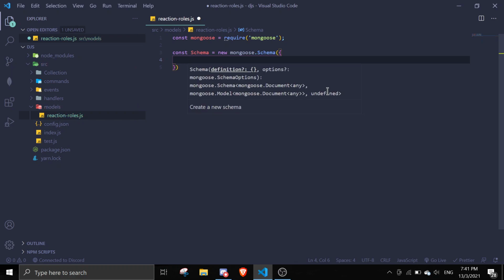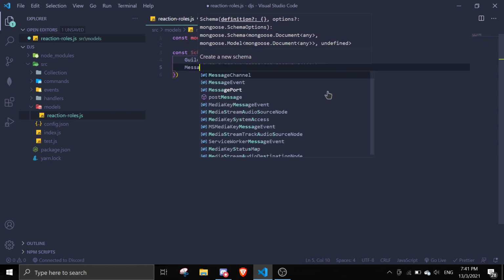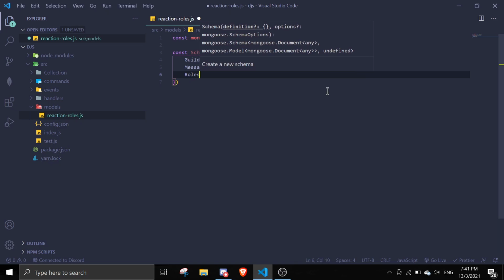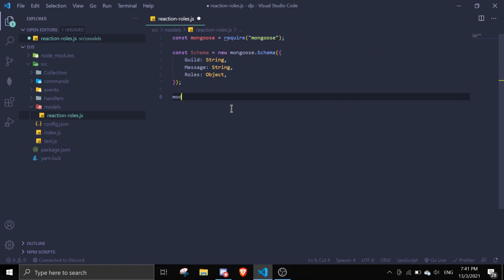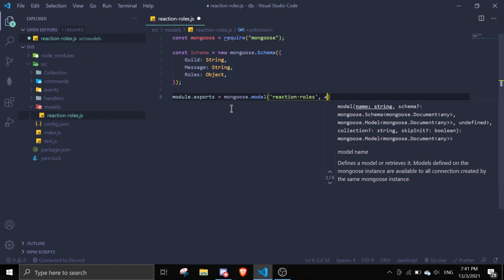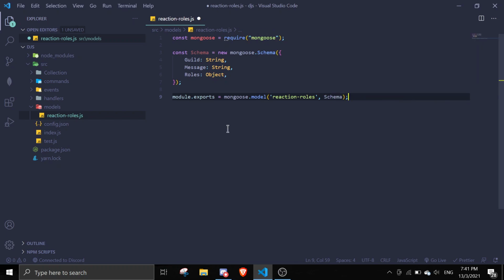Then we're gonna pass in the guild, which is a string. And then we're gonna do message, which is gonna be the message ID, so let's just do string for this, and then we'll make roles as an object. Under here, we can do module dot exports equals mongoose dot model. I'm just gonna call this reaction roles, and then you pass in the schema. So that is for the model.